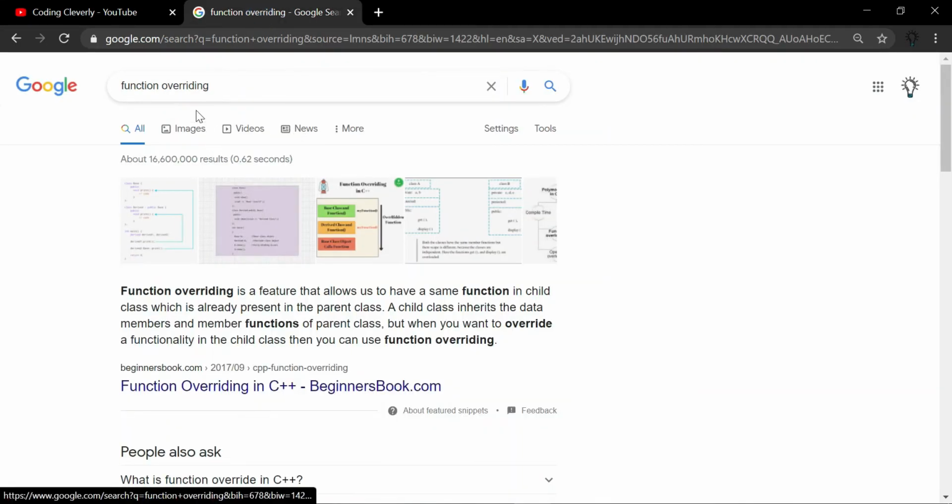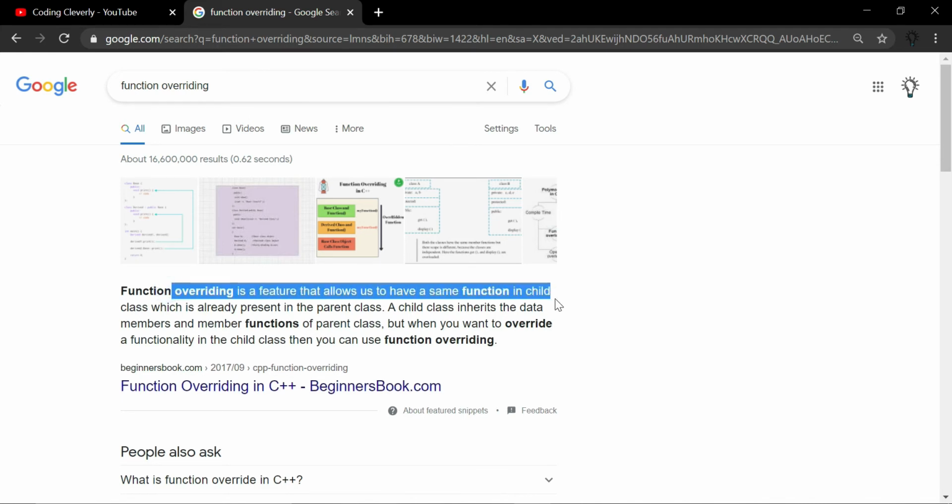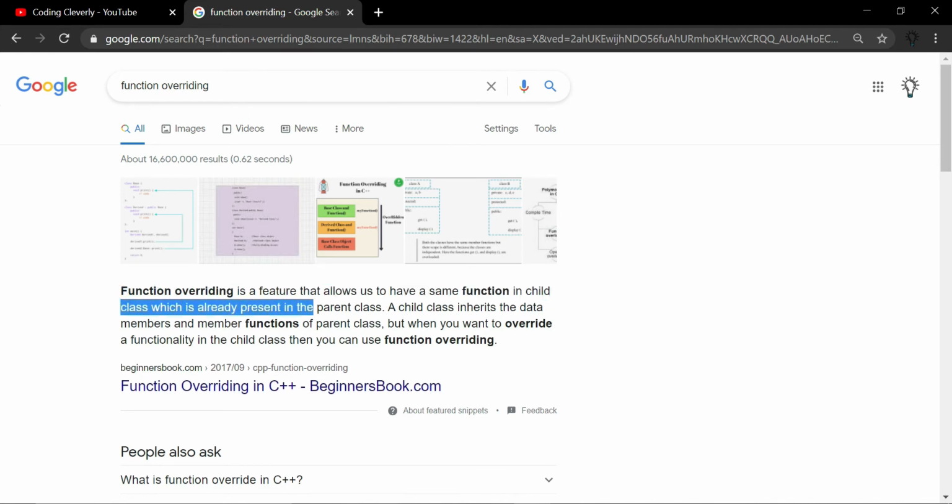The process here is that function overriding is a feature that allows us to have the same function in the child class, which is already present in the parent class. So the member function in the base class will have the same member function in the derived class. It's kind of like function overloading, where you had similar names but different input parameters. Here, the return types and the input parameters might be the same, but what's inside the definition will change. So this is what function overriding is.